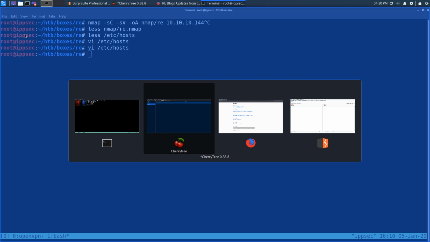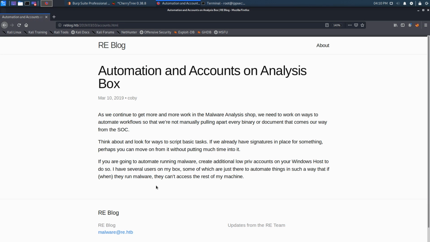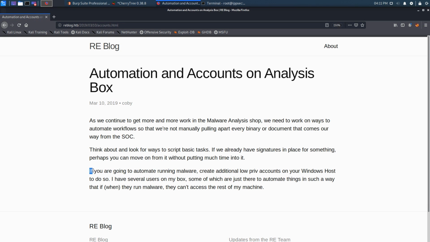And then going here, we have this automation accounts on analysis box post. The key thing here is it's telling you there's an automated process to run malware, and you should always use low privilege accounts on your Windows host so the malware can't access your machine. Well, it's going to suck if someone pops it and finds a way to privesc.